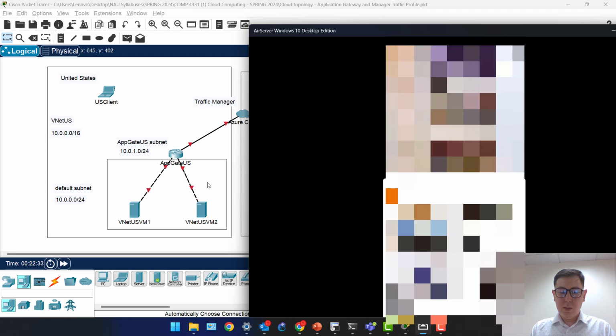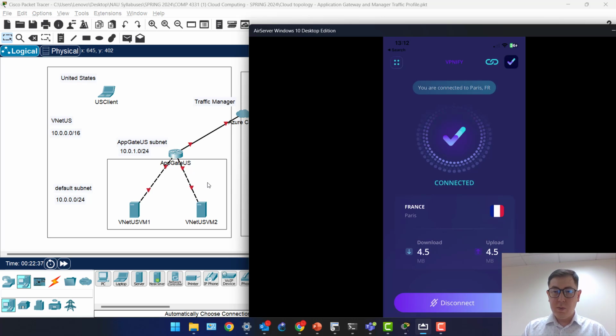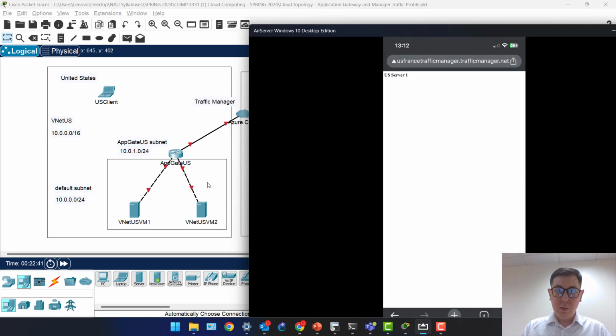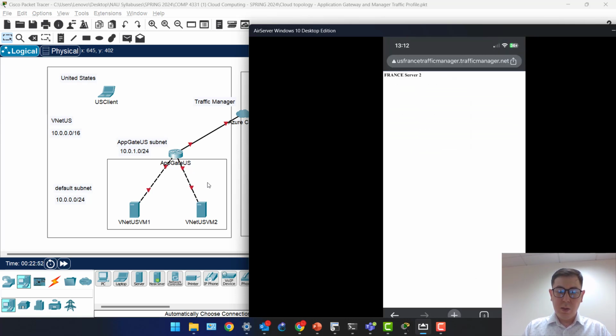After the advertisement is done, I'm connected. And after being connected to the France server, let me go to the same browser, open the same URL, and refresh the page. And now I'm redirected to the France server.